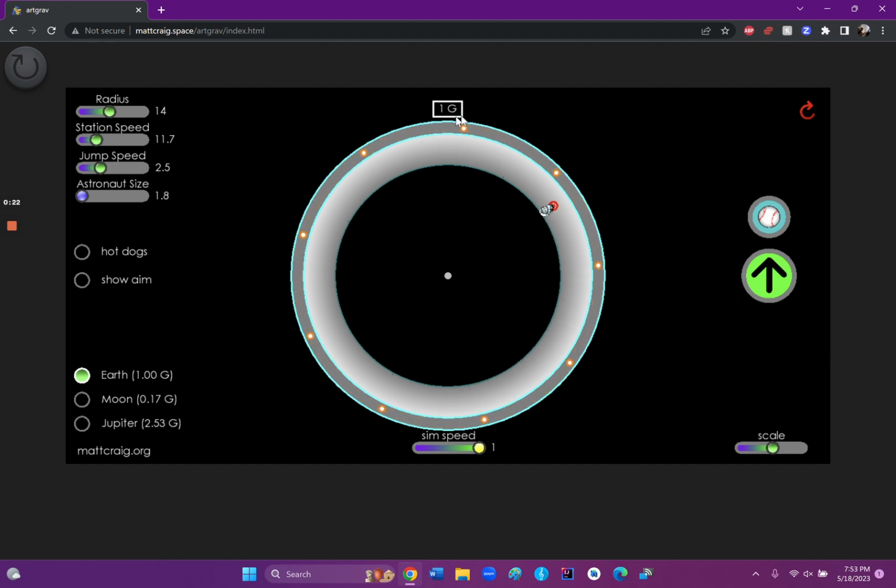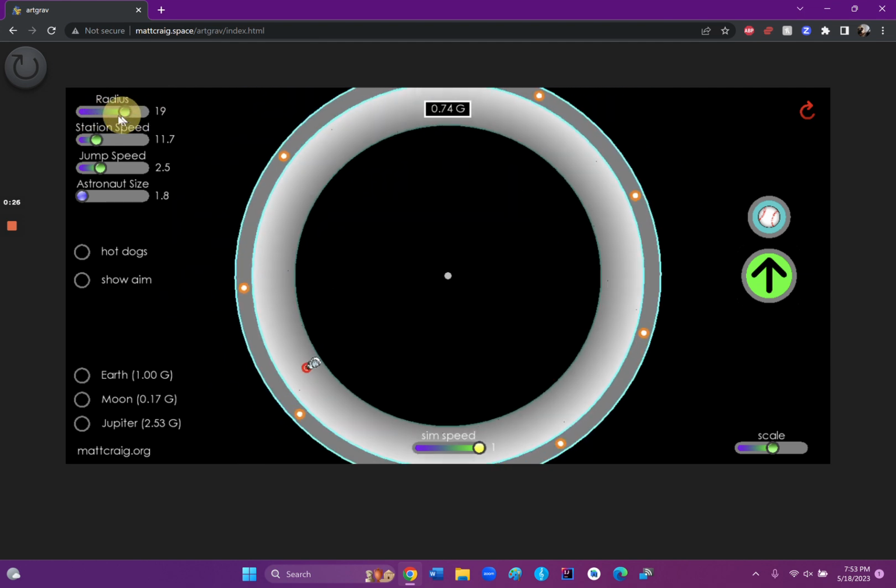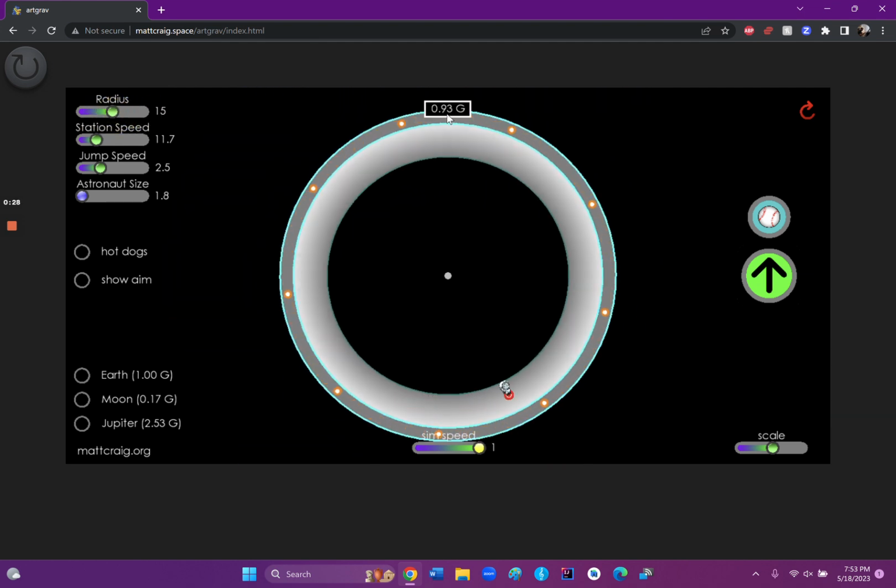You can see that this is currently set to 1G. You can modify the radius of the space station, and that will obviously change the G's if you don't change the speed. You can change the speed of the space station, and you can change the astronaut's jumping speed, which we're going to get to in a second, as well as his size if you want to zoom in a little bit. But I usually keep him at 1.8 meters tall, which is a good average height.